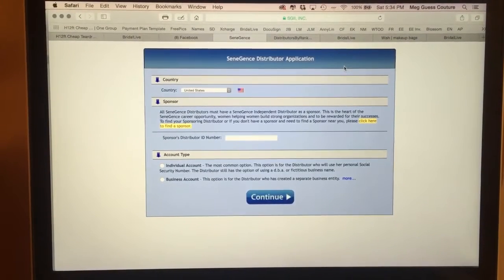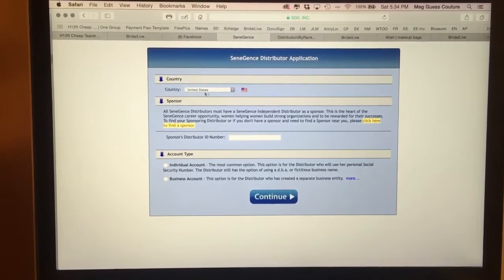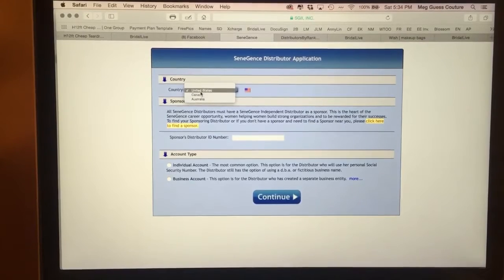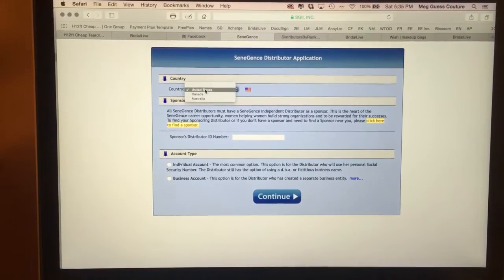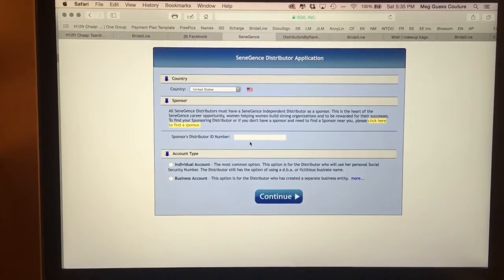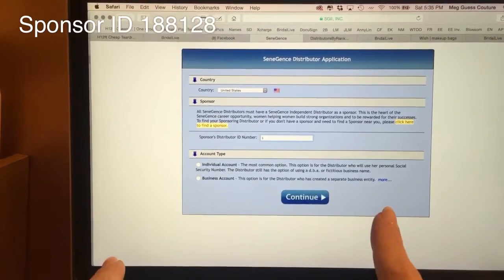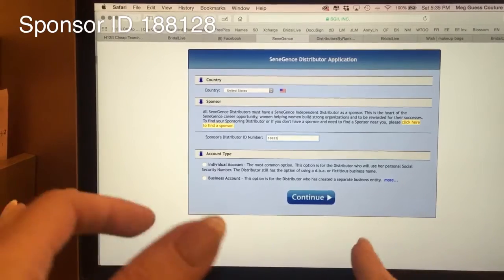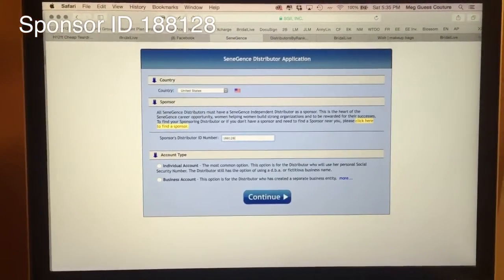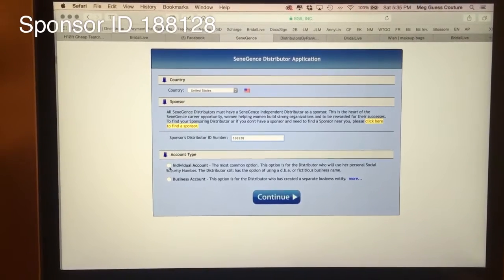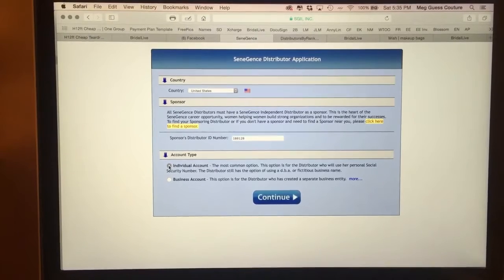This is what the first page looks like. It's just an application, and it's going to walk you through. This is, of course, for the United States. We can only sponsor in these countries. We're here in the US for the most part. And then you're going to enter the sponsor's ID. Right here, if you're working with me, it's 188128. Very easy.